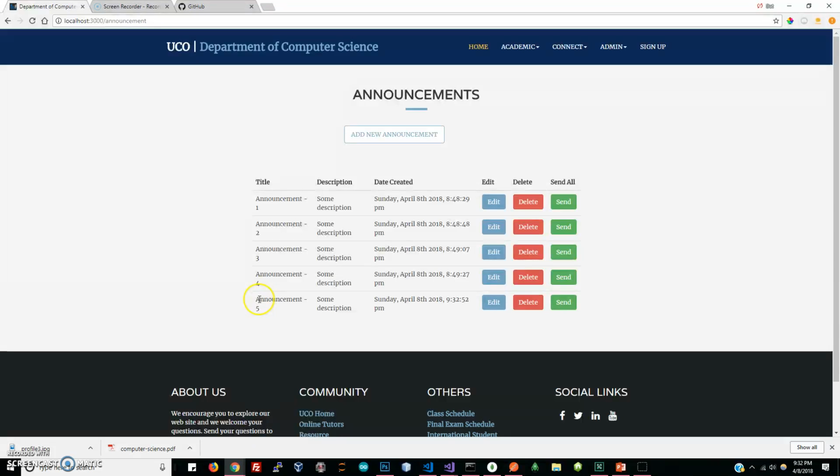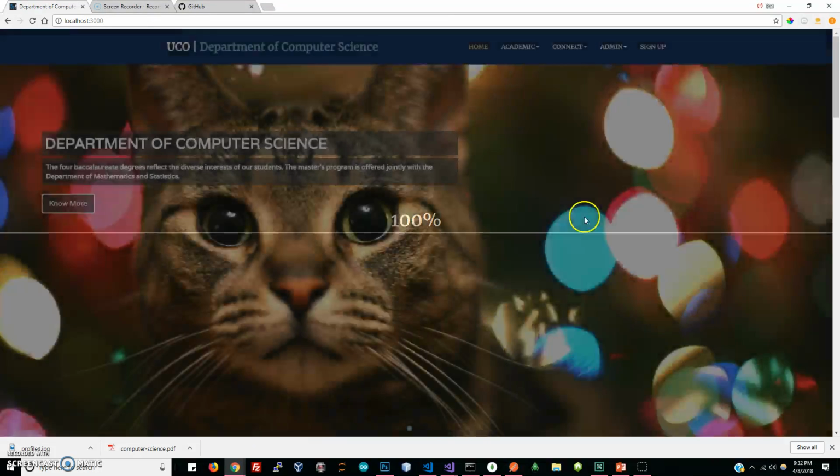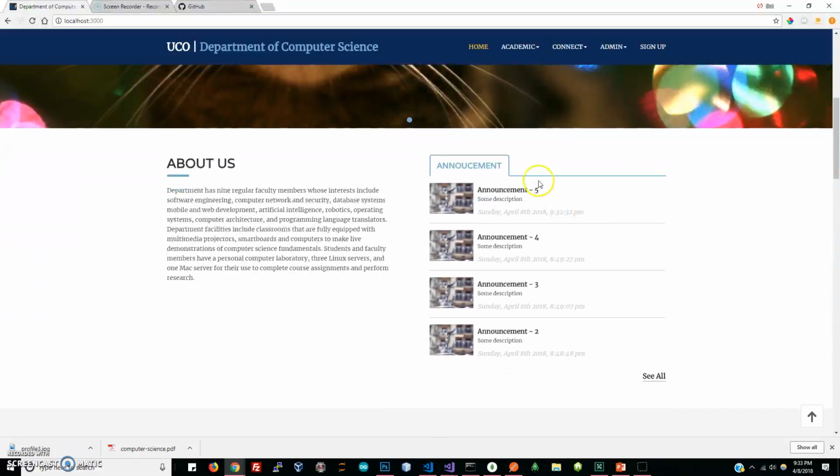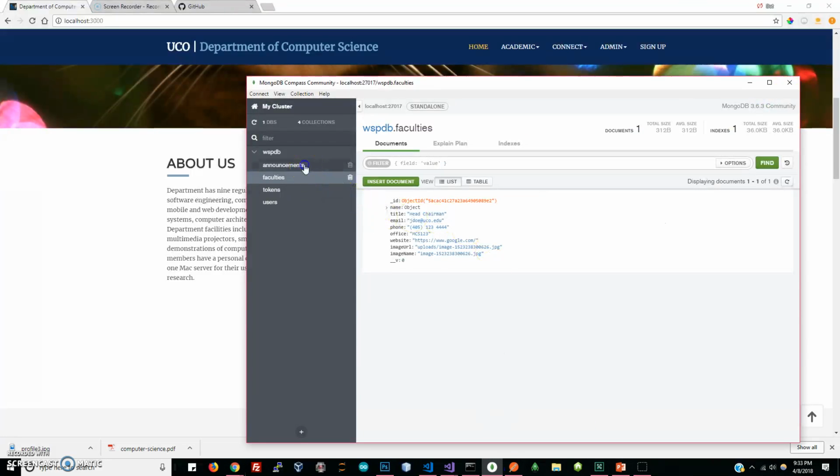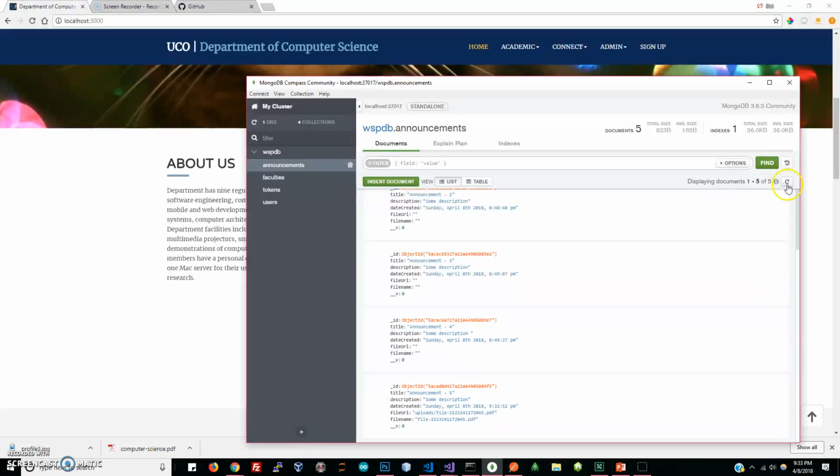So now the new announcement is shown in the Manage Announcement page. If I go to the home page, as you can see, it showed the latest announcement that was just posted, and with the time that it was created. And also if I go to the database and refresh, here you can see that the new announcement also shows on the database.